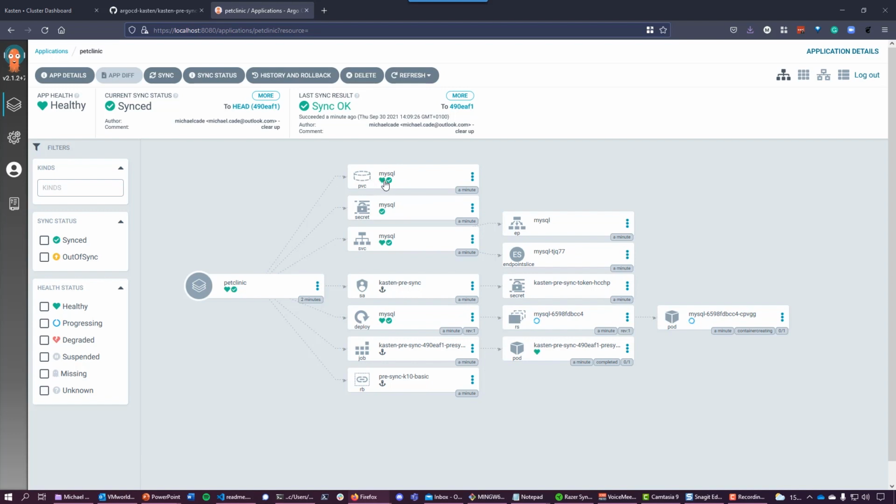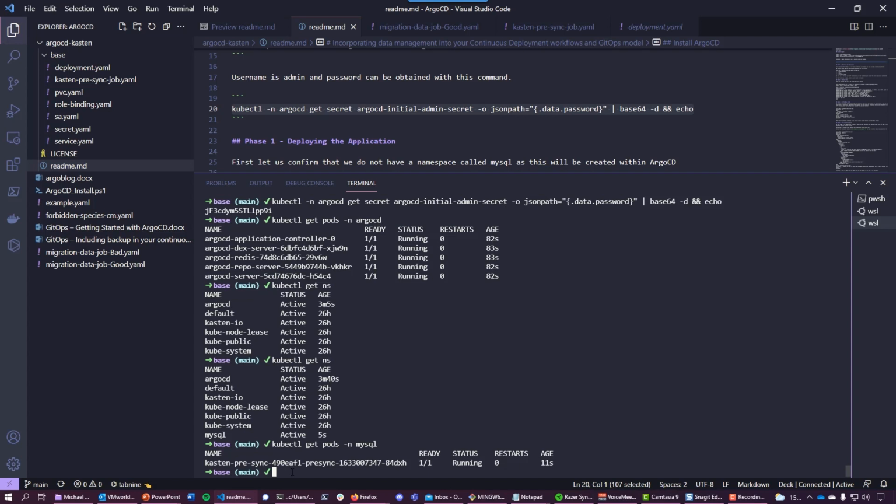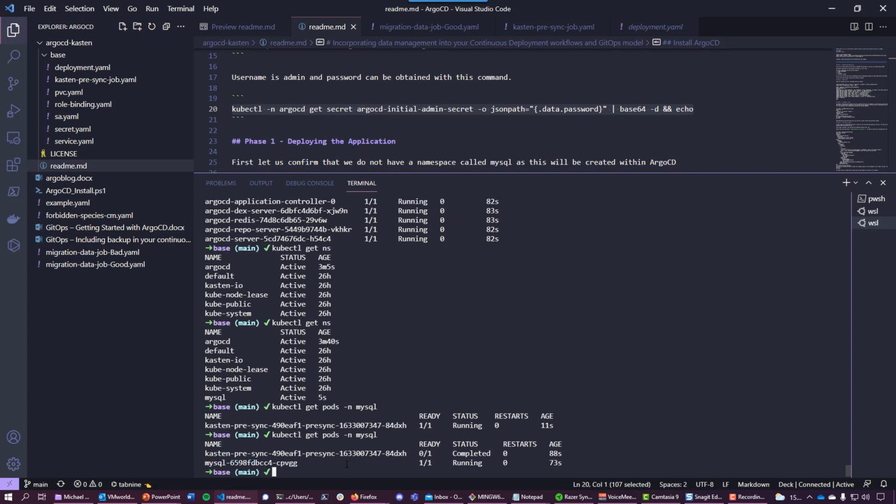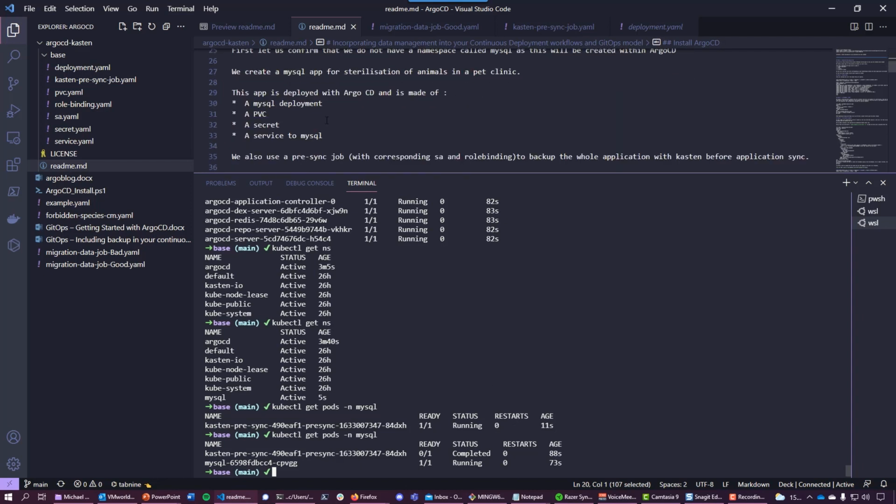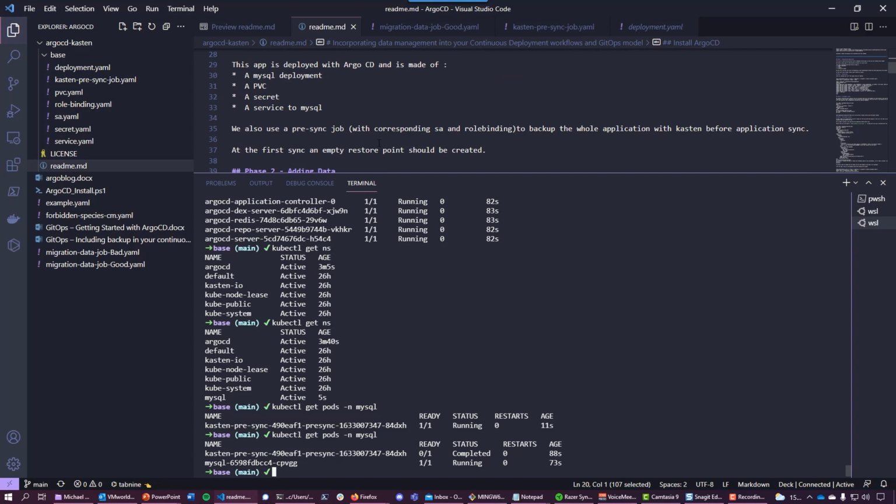But now we've got our PVC, our secret, our pre-sync, our deployment, our job, etc. If we go back to this and take a look at our pods, we've now created a pod called MySQL 659 random, and MySQL is now available to us. So we've deployed our application as we want. It's got a deployment, PVC, secret. We also use a pre-sync job with the corresponding SA and role binding, which is also in the backup repository. By all means, go through that and read up on what we're doing there, but hopefully it makes sense as to what we're doing.